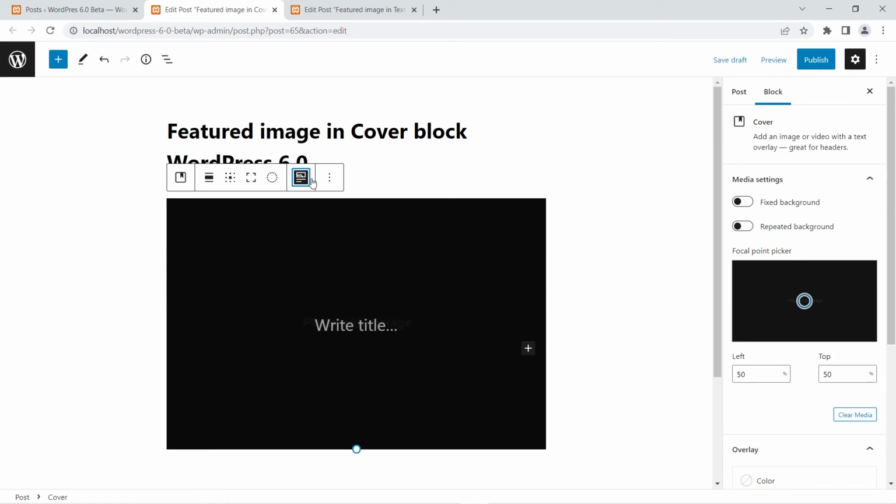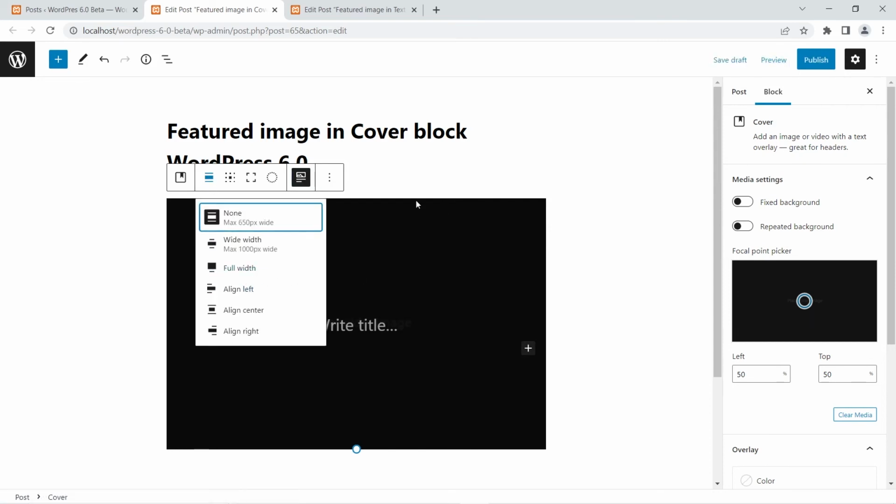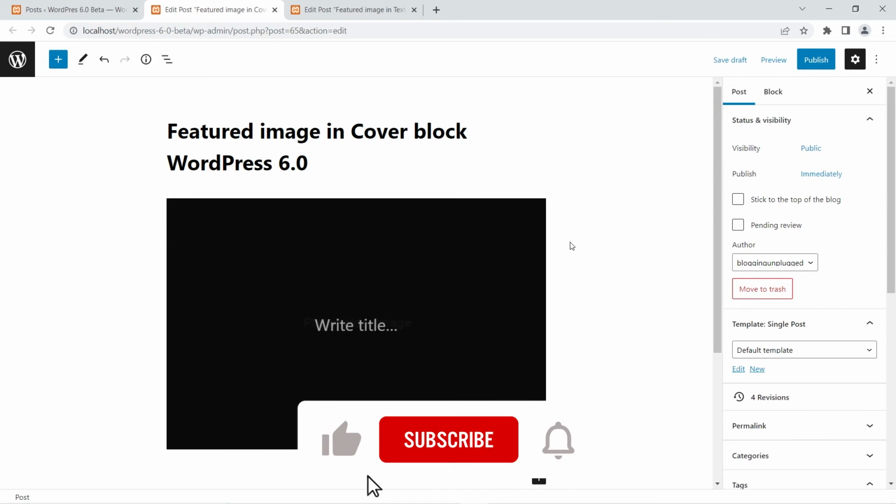Now this perfectly complements the site editor. In case you are using the cover blocks to create basically hero sections, then you can use featured image in the cover blocks and set them to basically full width or wide width, depending on what kind of a page you are creating. Okay, so this is another change.